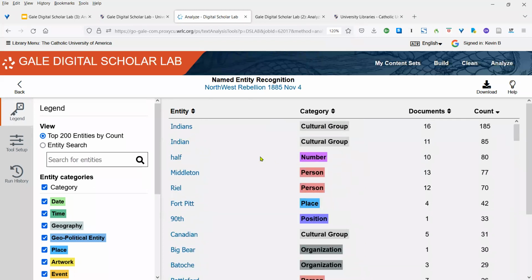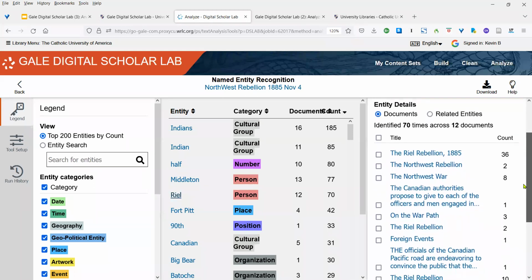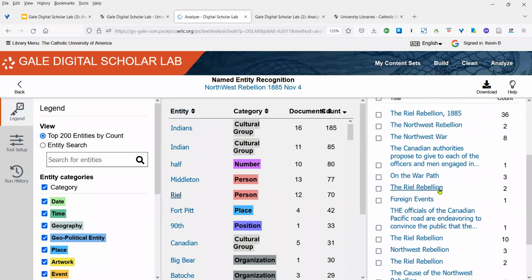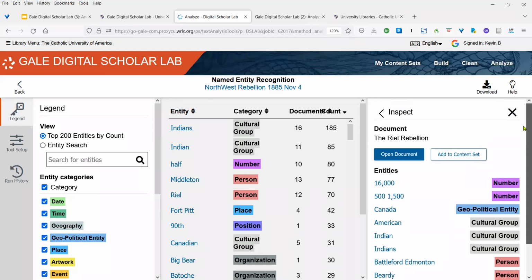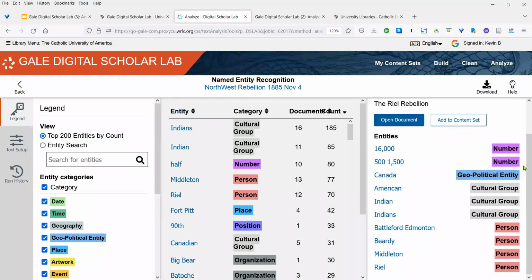You can also take a look at, let's see, I'm going to click on Riel here. Louis Riel was the rebellion leader. So it stands to reason that he's going to be well represented here. So when I click on that, it tells me the documents that he's listed in. So I can look at these, scroll down here. And if I click on one of these, it tells me what other entities are listed in there. So it sort of relates other words, named entities, to my main word here, Riel, and it also tells me what they are.